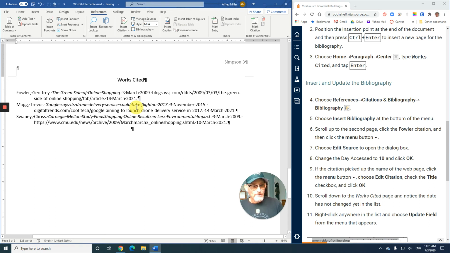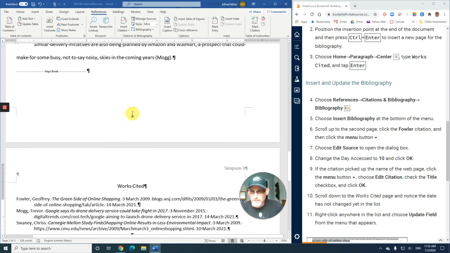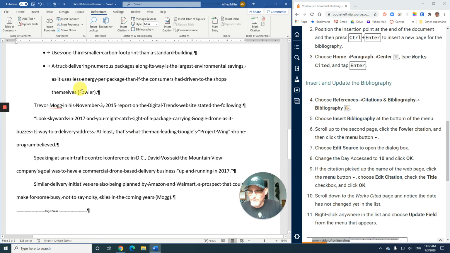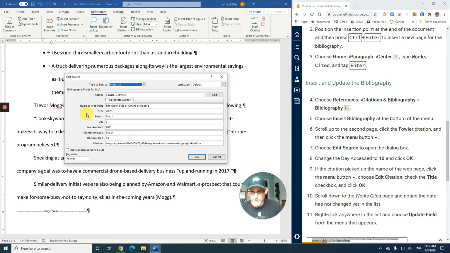It says scroll up to the second page and click the Fowler citation, and then click the menu button. So what they're going to ask us to do is to look at the Fowler one here. We're going to change one of these dates. We're going to change this from the 3rd to the 10th or something like that. So one of these 2 dates is going to change, okay? And we're going to have to do some magic to make it happen. So step 6 says come up here to the Fowler citation, click its down arrow, click that menu button, choose edit source, very carefully there.